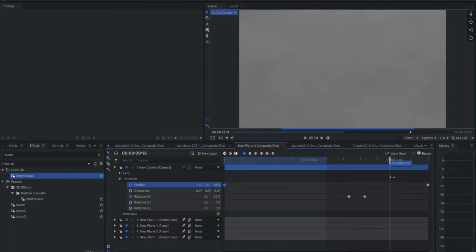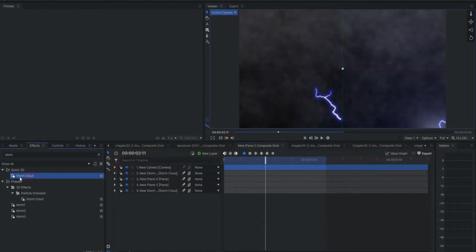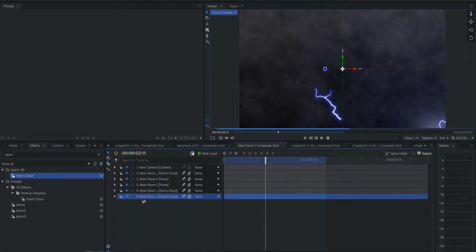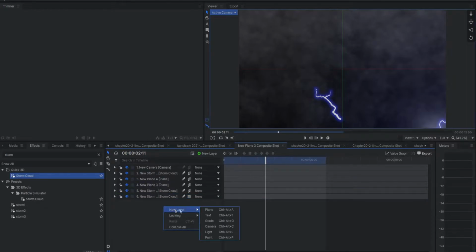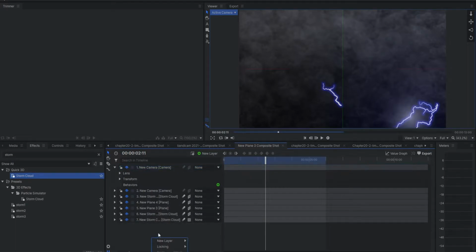We can add effects that are on their own or to an existing layer. The storm cloud can be added as its own layer by dragging the effect onto the work panel. A camera can be added by right-clicking the work panel. For the lightning bolts, they need to be added to an existing layer.